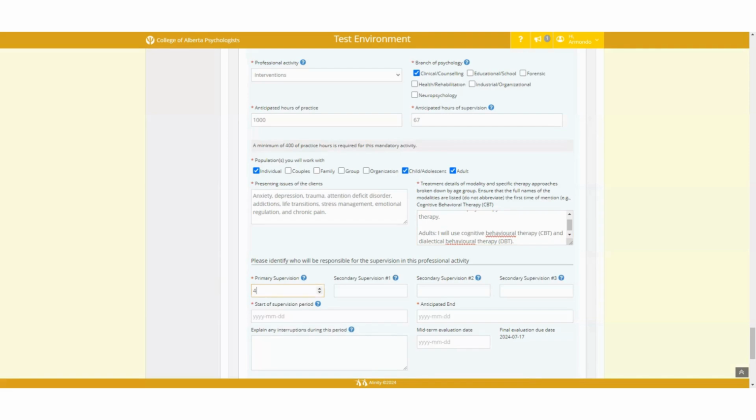Next, you will enter your start and anticipated end dates, along with the midterm evaluation date. The start date is the date of the RAS meeting at which your changes would be reviewed. The end date is based on how long it will take to complete the hours and is not the same as the end of your 5-year provisional registration. The midterm evaluation date should be at the midpoint of these hours.